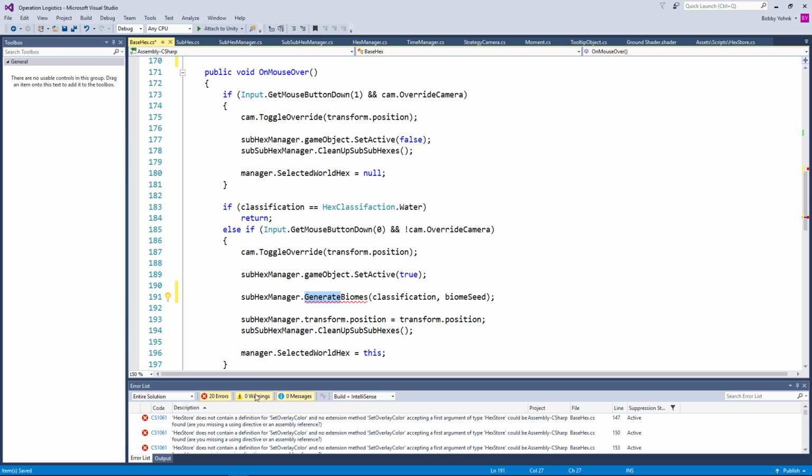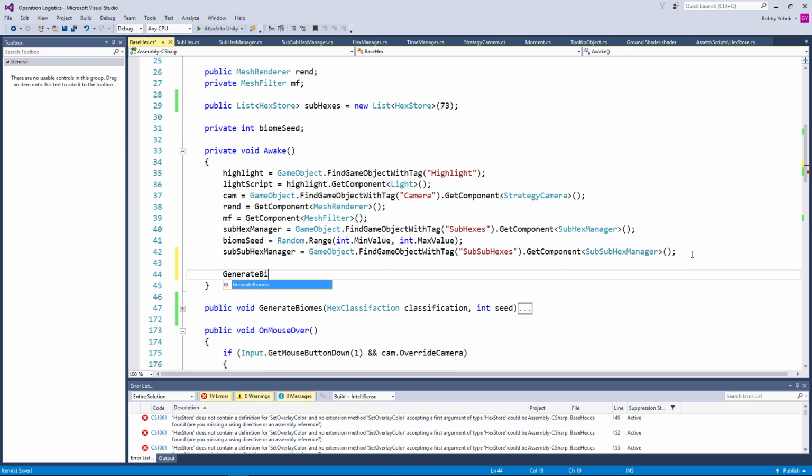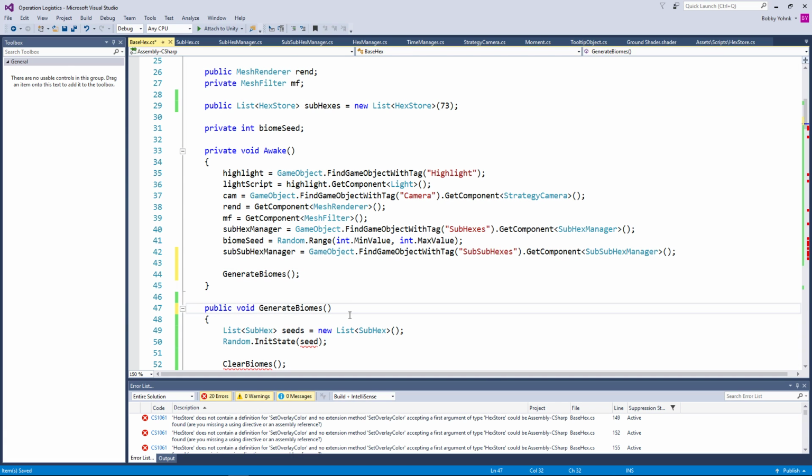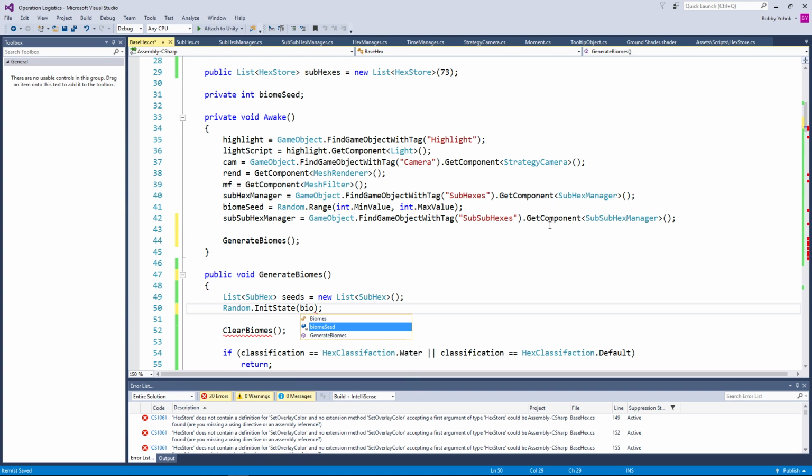But I think for right now, generate biomes can be just commented out. And then right here, we're just going to go ahead and say, generate biomes. And we don't really need the classification or the seed, so we can get rid of that, because we don't need to pass that in. So random.init state, and then instead of seed, we would use biome seed, like so.